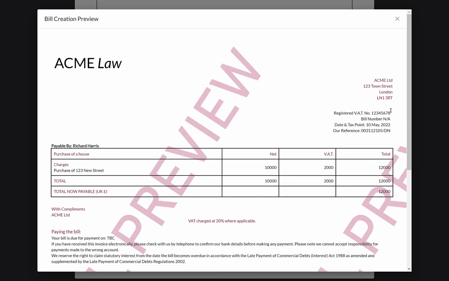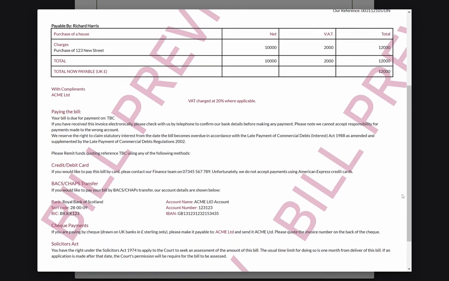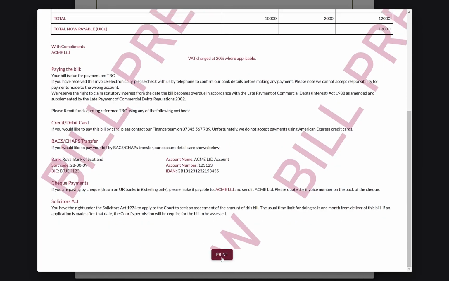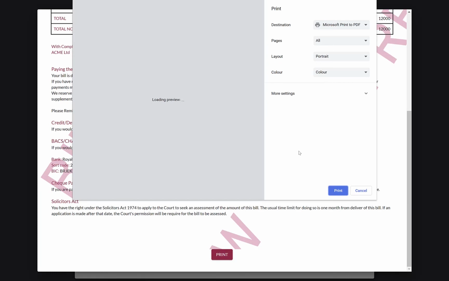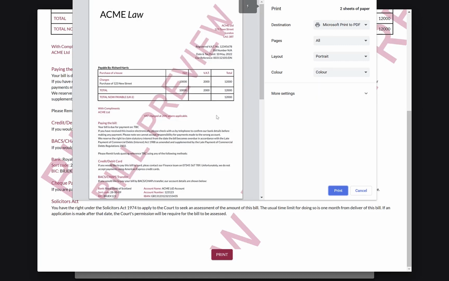Again, in-page logic is used to automatically drive the creation of this bill preview, including the payable by, the matter narrative, and the bill narrative, and automatically populating the numbers for the net, VAT, and total amount to be charged to the client. In addition, a handy print means that I can see what the bill looks like once printed. It opens a print dialog, and I can choose either to save this to my computer or to print this to a local machine.